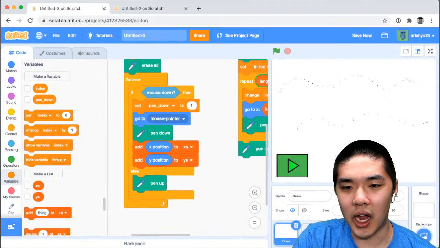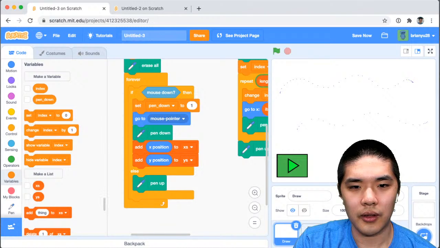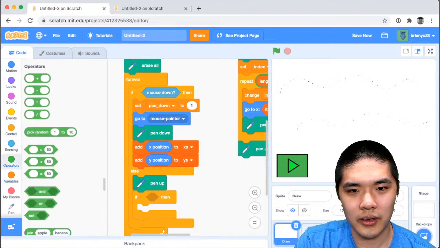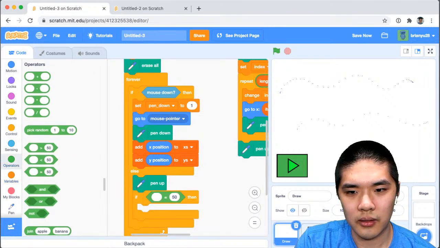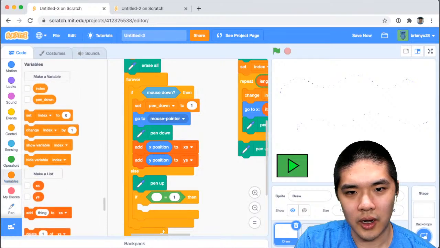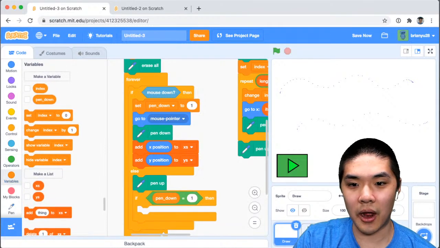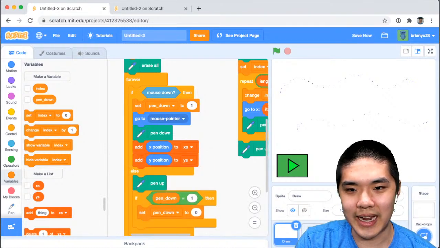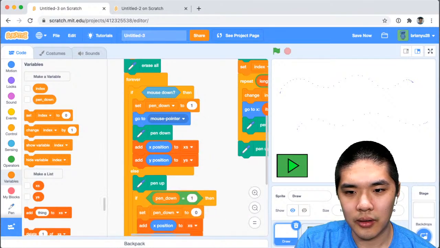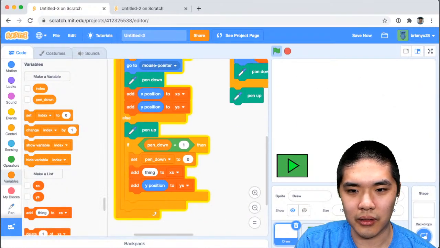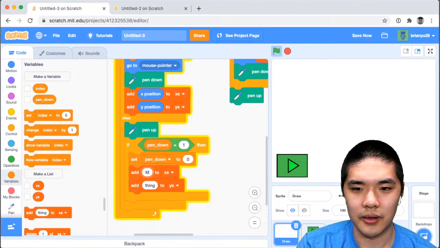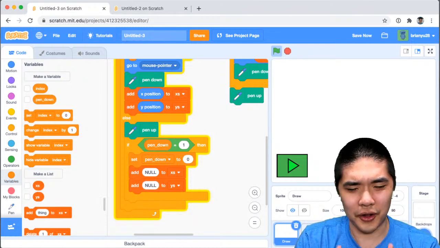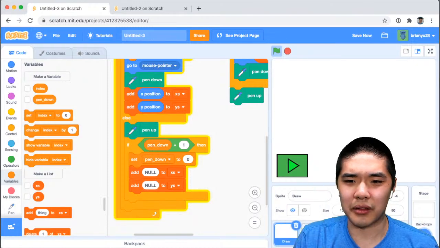And now when the pen goes up, I want an if statement here. If pen down is equal to 1, if the pen is down, then I want to set pen down to 0. But I also want to add null to x's and y's. So I'm going to add null, which is just text. It's not really a null value in Scratch, but I think I should be able to check for null in x's and y's and use that as my signal.